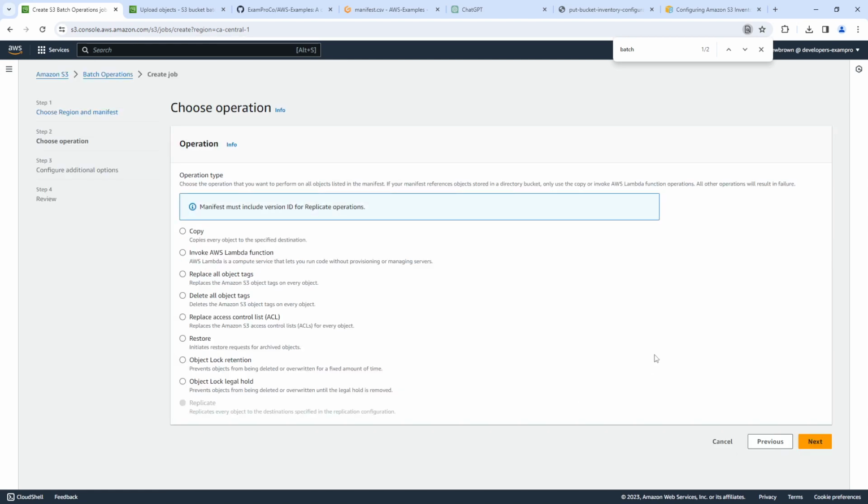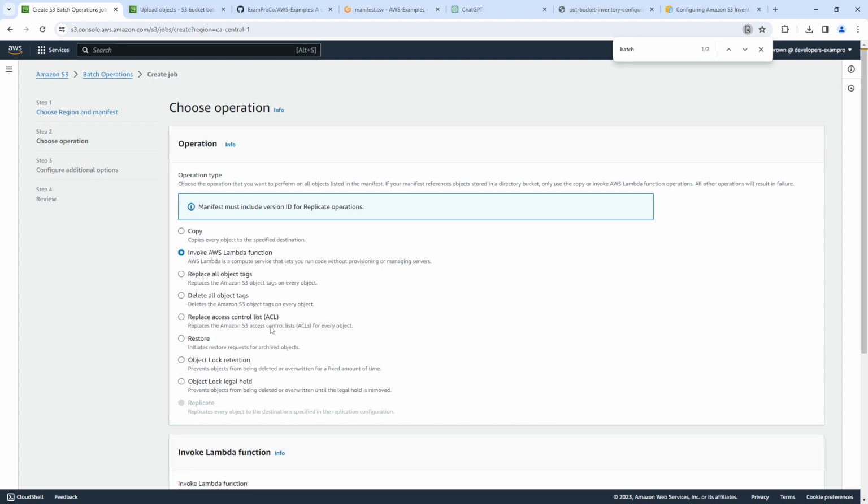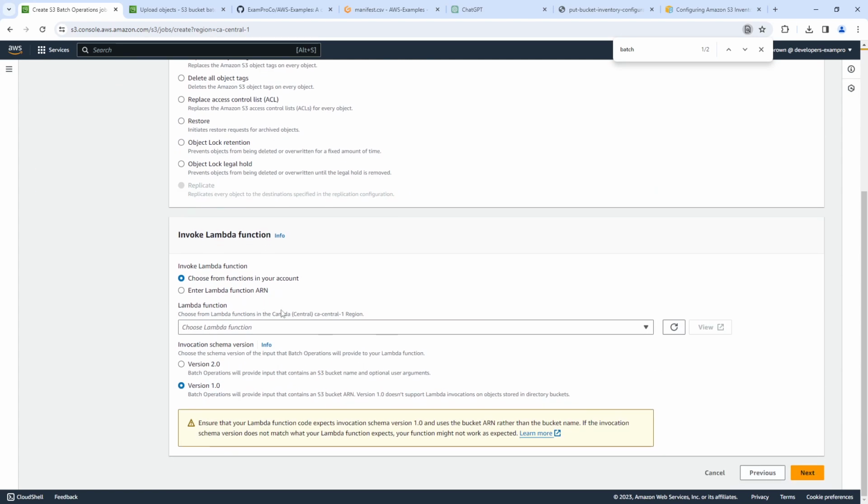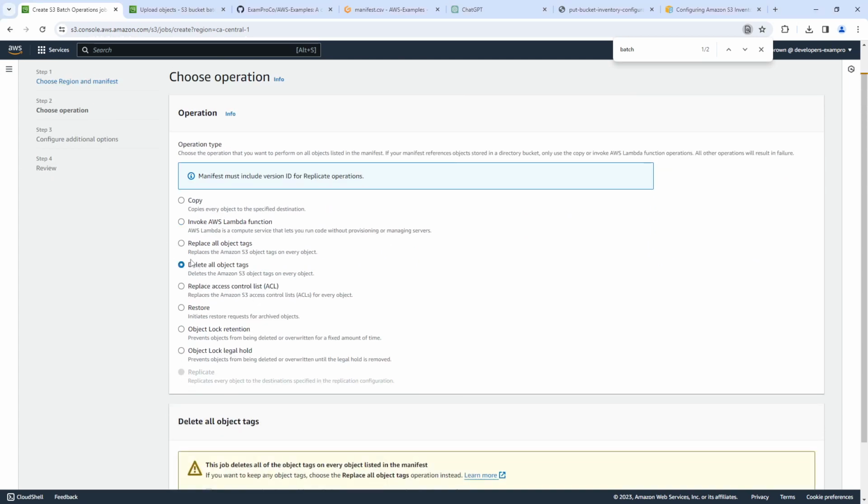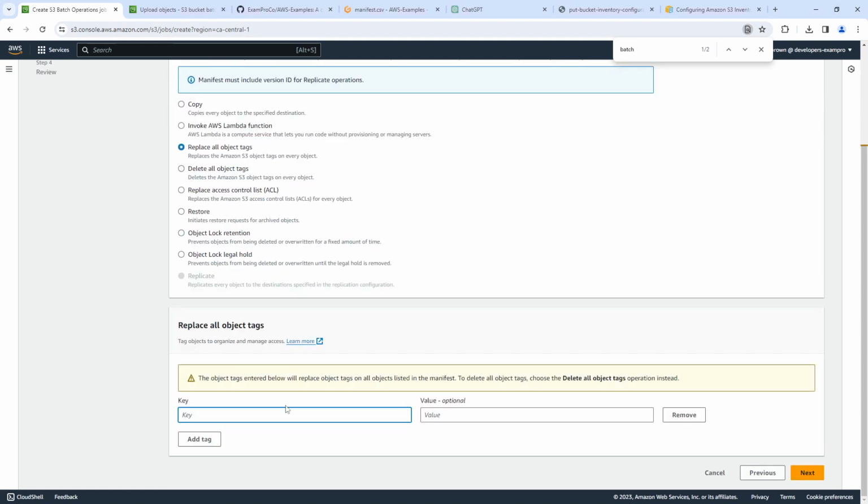And so now we have some options. We have copy, invoke AWS Lambda function, replace all object tags. A lot of fun stuff that we can do. This is kind of interesting. AWS Lambda is a compute service that lets you run code, etc. So I imagine that what this would do is it would iterate through each one, and you could process the function that way. And that's kind of cool. I like that. But I'm just going to go ahead and replace all object tags and just say, hello, world.